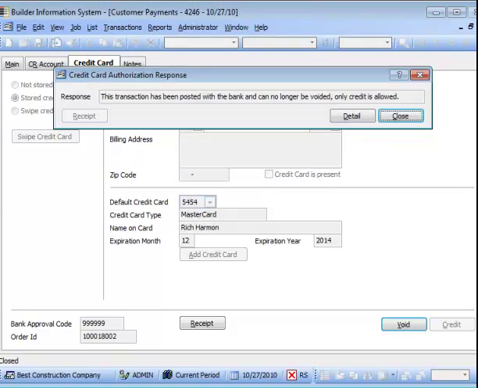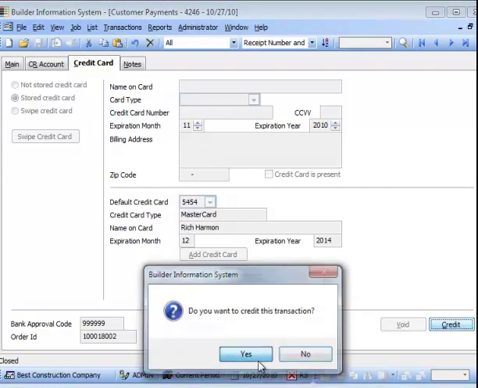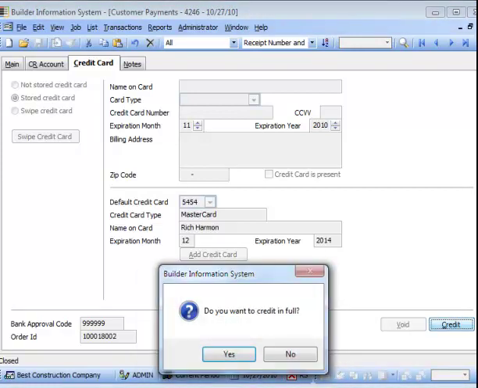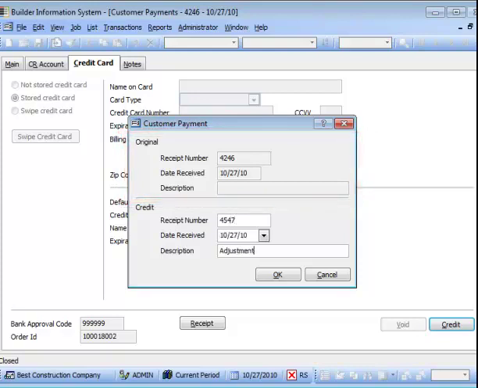voided. If voiding the transaction is not possible, the transaction may be nullified by a credit and the credit button will be available. Simply proceed with the credit process in the same manner as with the void process. A prompt will ask, "Do you want to credit in full?" Selecting yes will provide a customer payment prompt with the original transaction receipt number, date, and description, and requires a new credit receipt number, date, and description if desired.